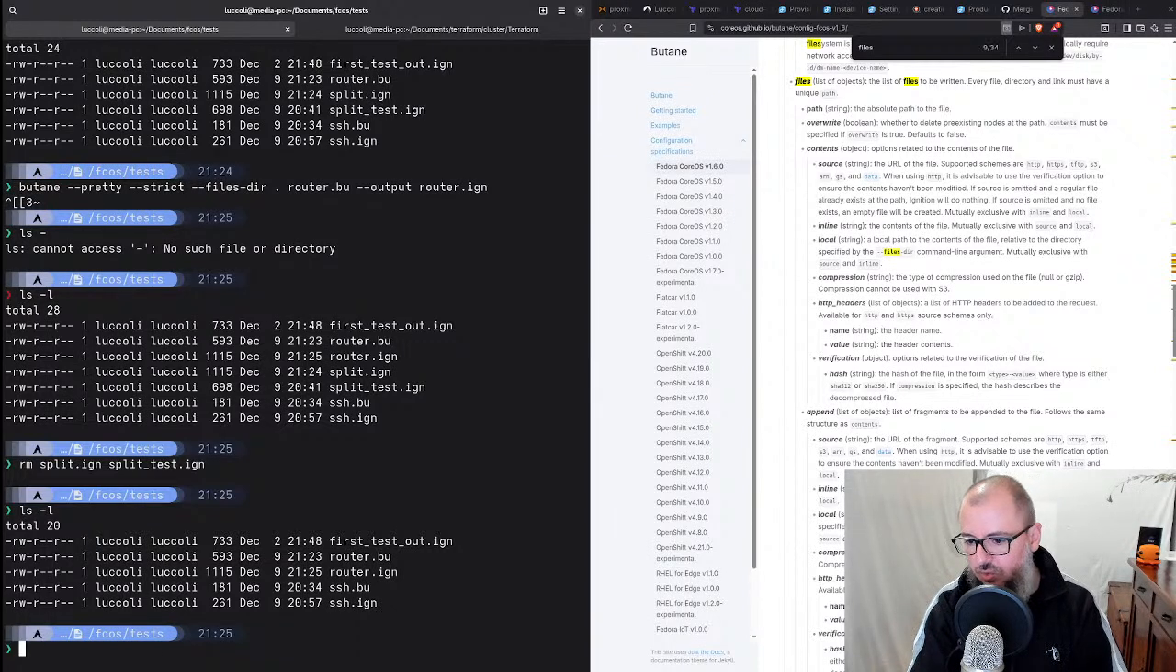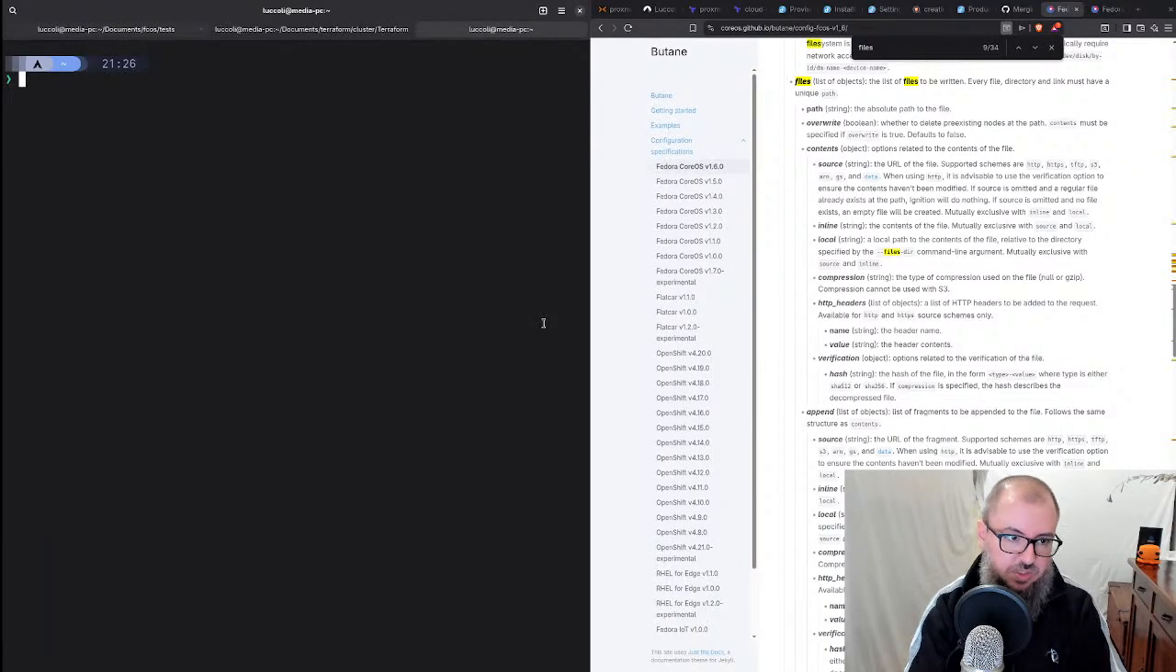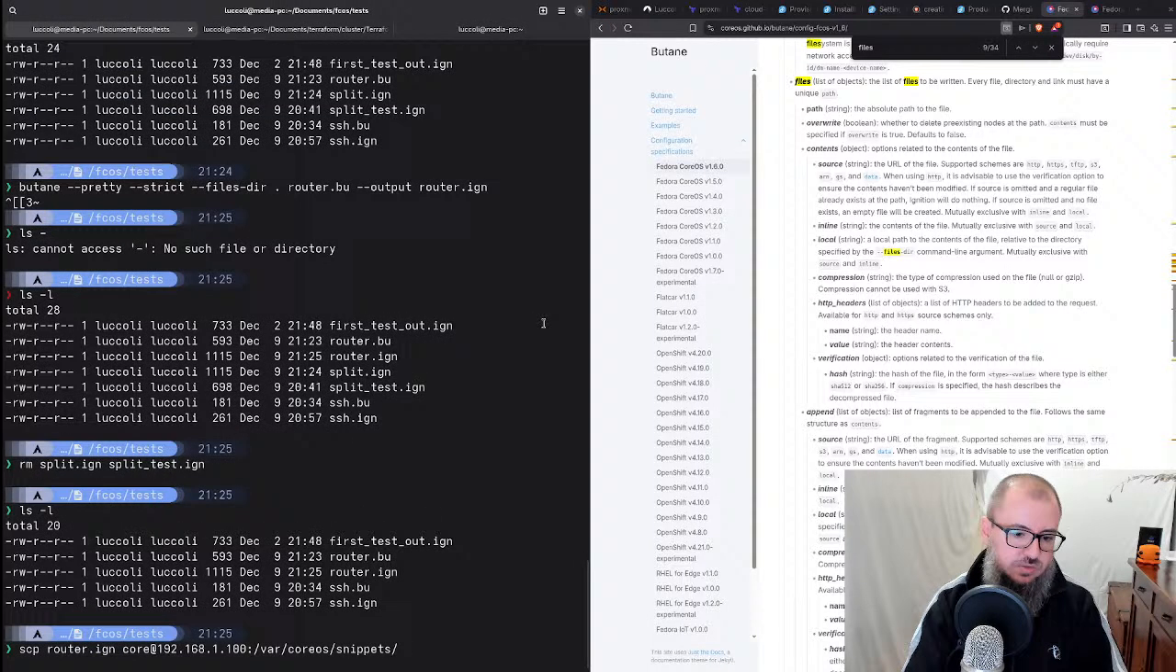And we go to scp router.ign to core at 192.168.100, var CoreOS snippets, and I don't remember the name. Look, it's not needed.